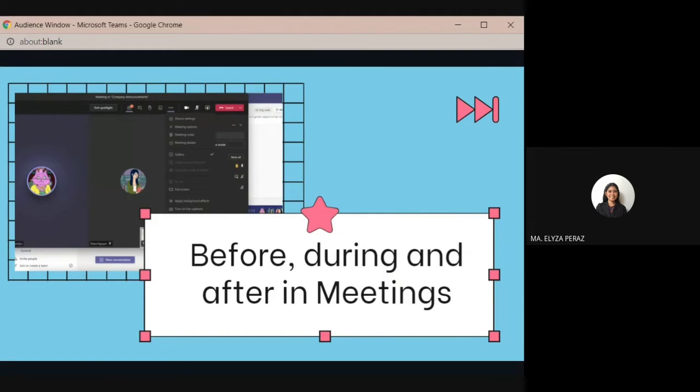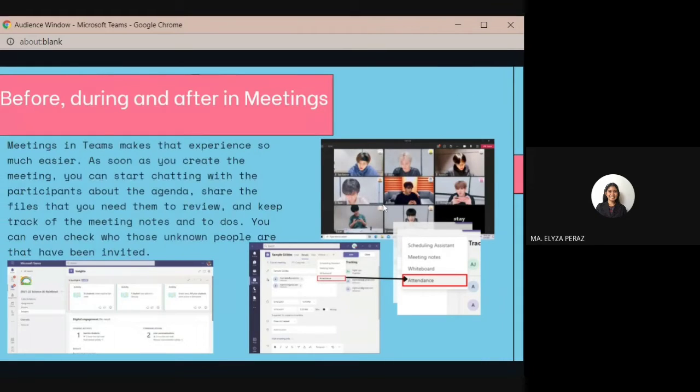Before, during, and after a meeting. Meetings in Teams make that experience a lot easier. As soon as you create the meeting, you can begin chatting with the participants about the lesson, sharing the files you want them to review, and keeping track of meeting notes and to-dos. You can even find out who the unknown people who have been invited are.